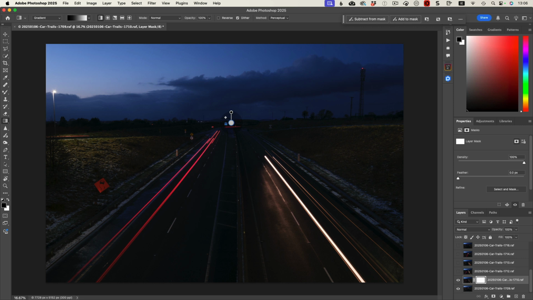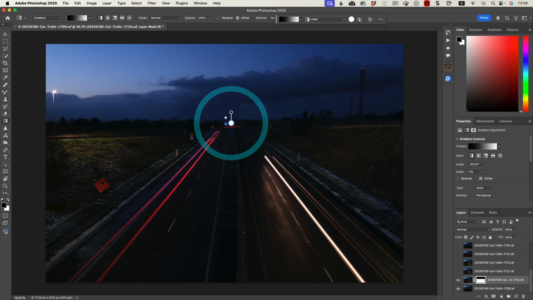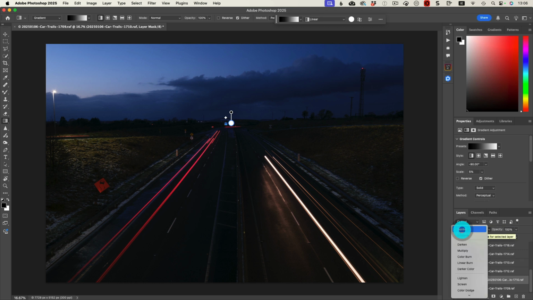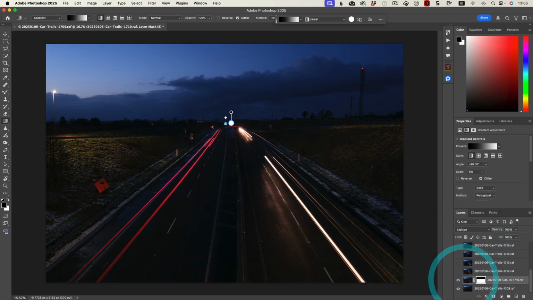So what we've done here, and you saw the jump there where the sky changed, is that now it's just showing the sky from the previous layer. Now it is hiding the lights that are on the other layer, and this is the most important technique in this: we switch from normal mode to lighten mode. Lighten mode will basically take everything on this layer that's lighter than the previous layer and show that.